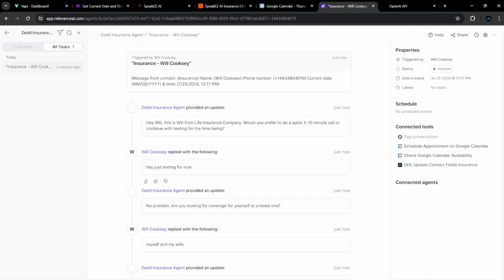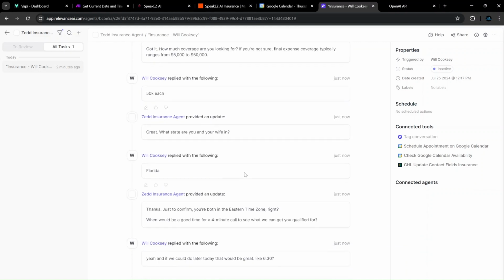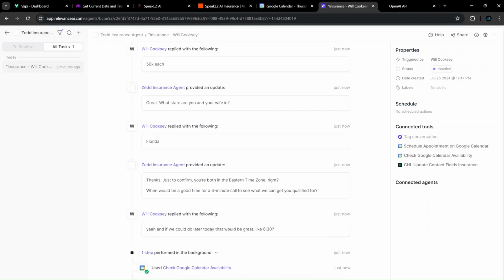And that way the AI can accurately book calls and notify Go High Level. But again, when you're testing it in Relevance, most of the time you're just going to be testing to make sure it's following the conversation flow correctly.